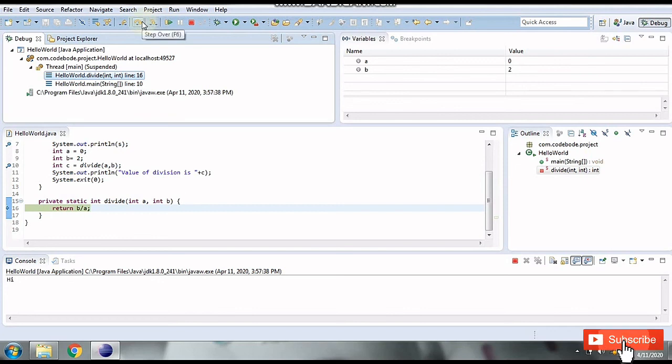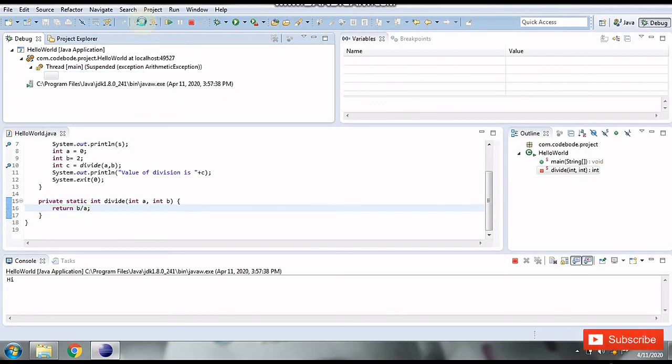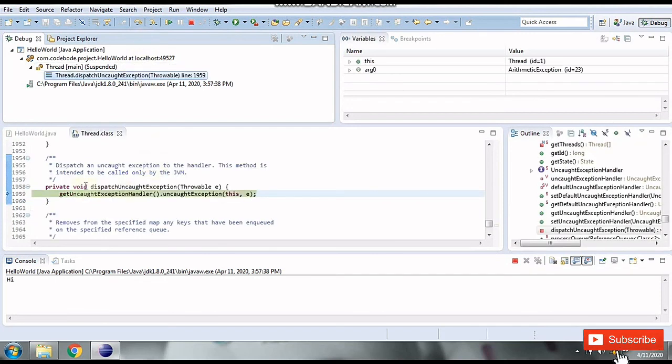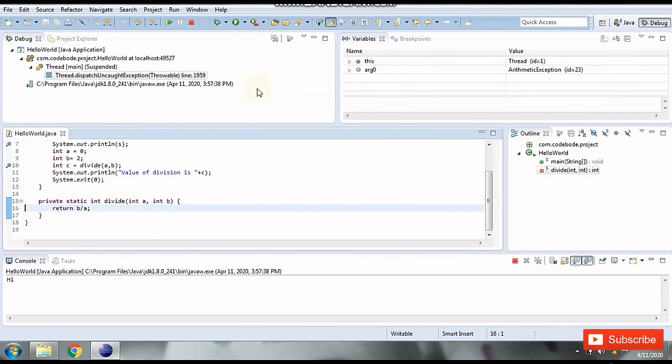And if I press F6 now, the program will go into an exception because anything divided by 0 throws an exception. So you have seen that the exception has come over here. So at this line you can see the program is throwing the exception at this particular line. So in this way you can find out at what line the actual exception is coming. So we'll turn the value of A again to 2. So guys, this is the way you can do debugging in Java using Eclipse IDE.